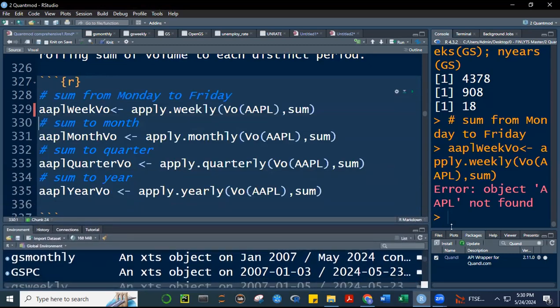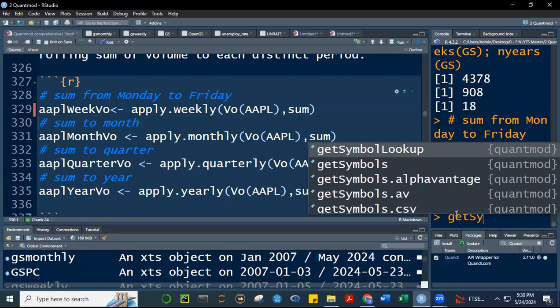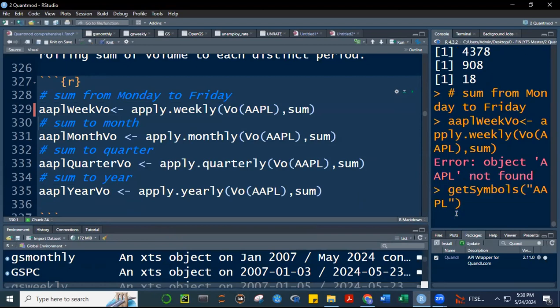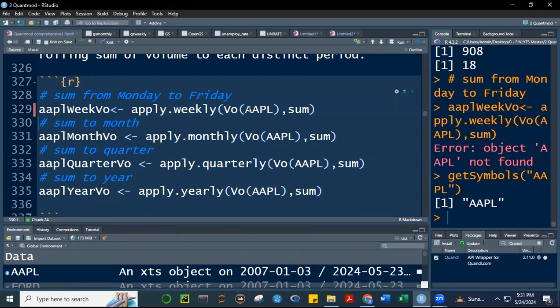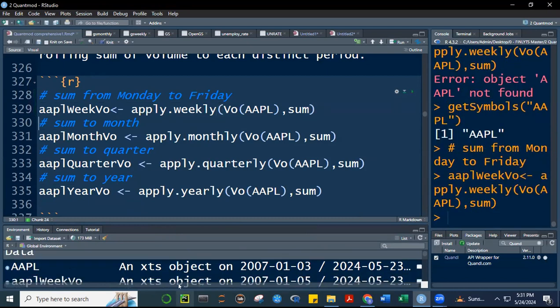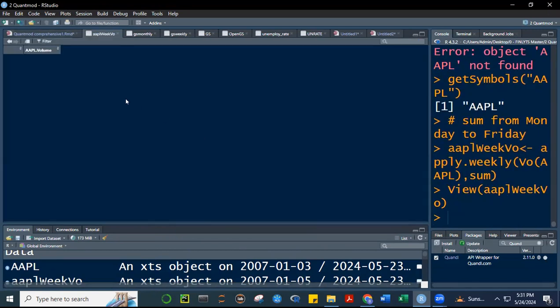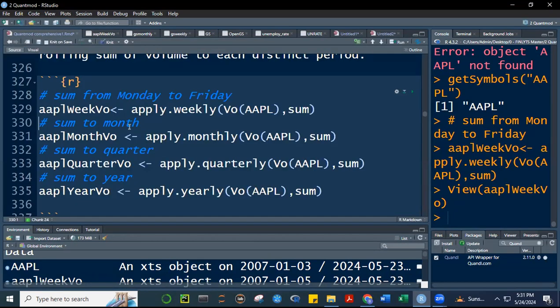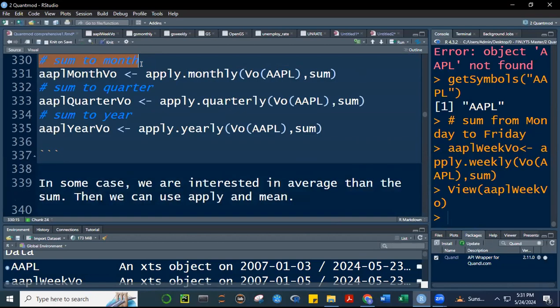I don't have apple here, so let me just run get symbols, AAPL, okay, run. Okay, I now have my apple, and this will now work. Run this. Okay, so what do you see here, class? Okay, so we would want to take the volume, and this volume is the app sum. Okay, here you're summing that up weekly volume. You can do that also for monthly, okay, quarterly also, and also yearly. Okay, so same thing.